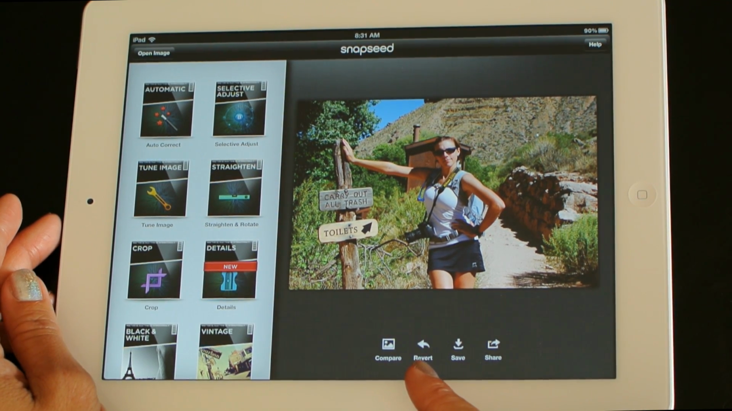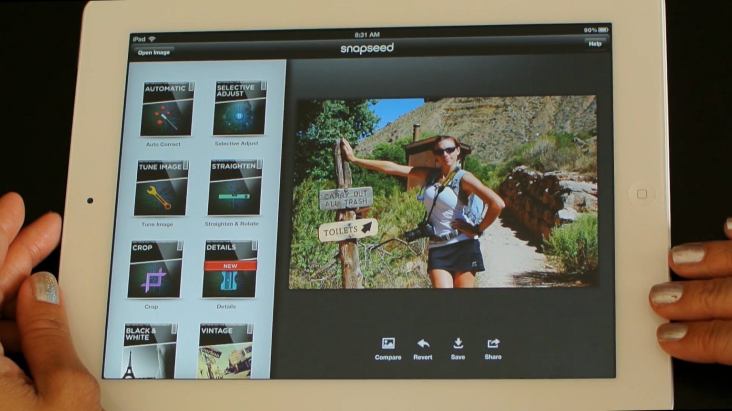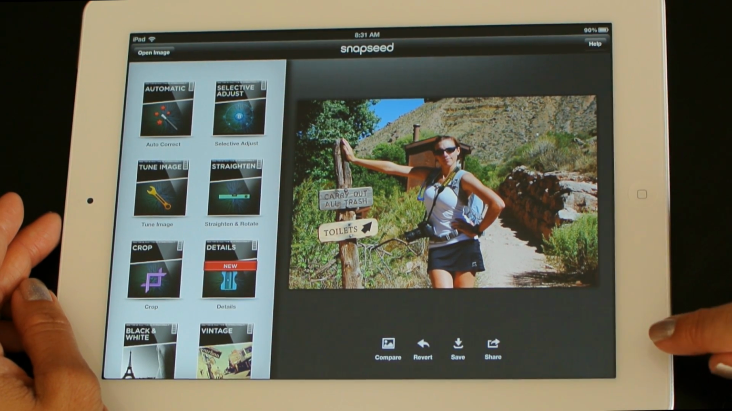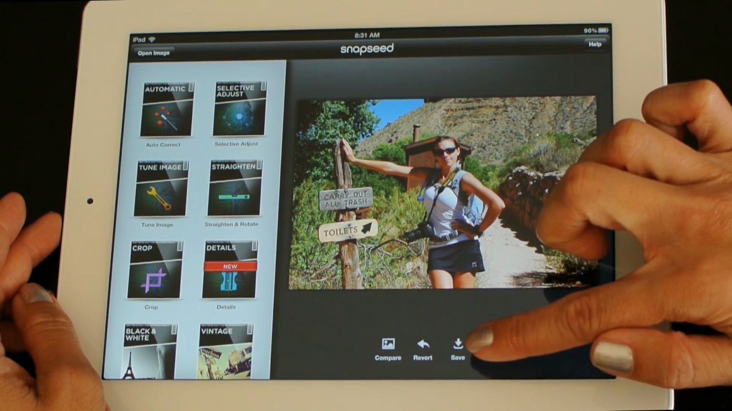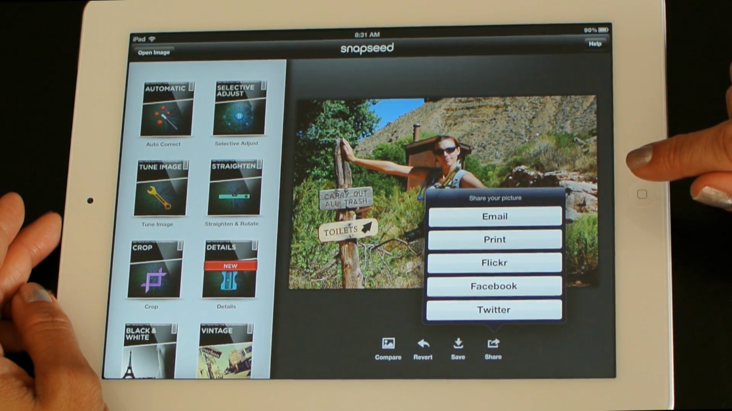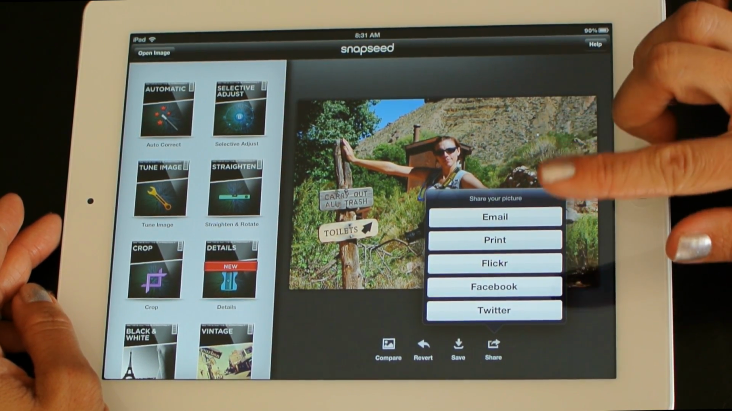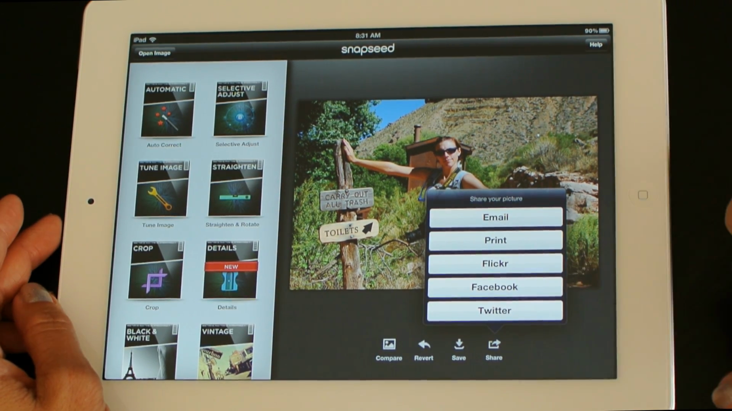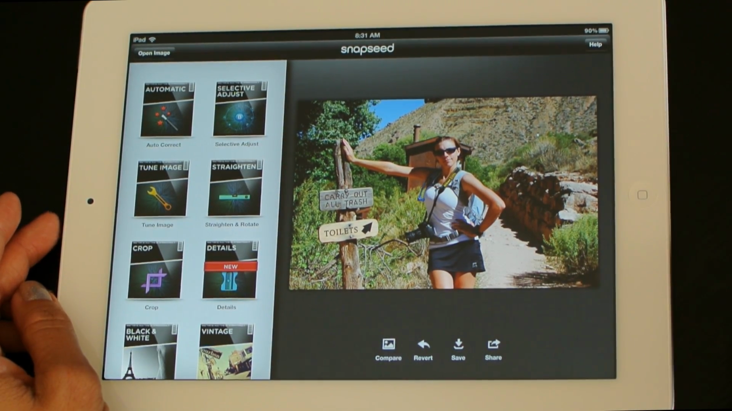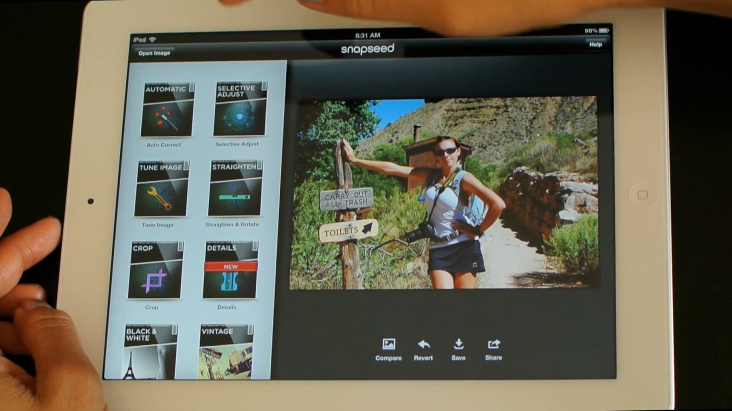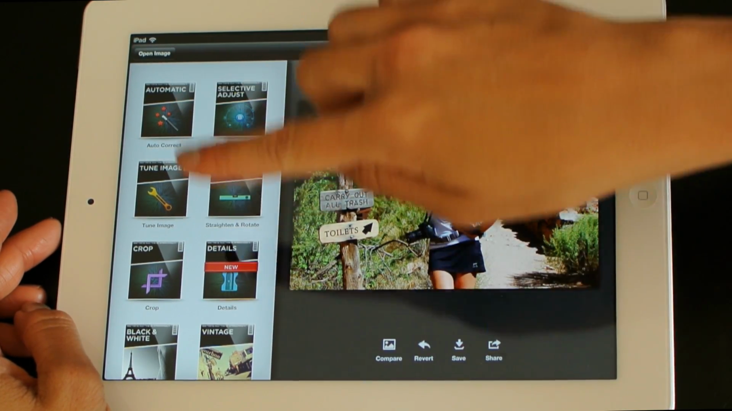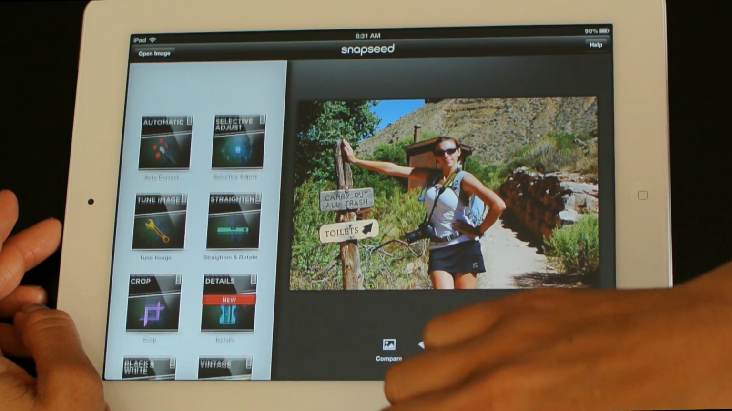There's a revert little button, and that is for reverting your image back to the original. There's a save button that will save your image to the photo library. And then there's a share button. When you click that, you can share your edited image via email, you can print it, or Flickr, Facebook, or Twitter it. So now let's go over to the exciting stuff. It's all on this side. These are all of the different adjustments and filters that you can do up and down here.